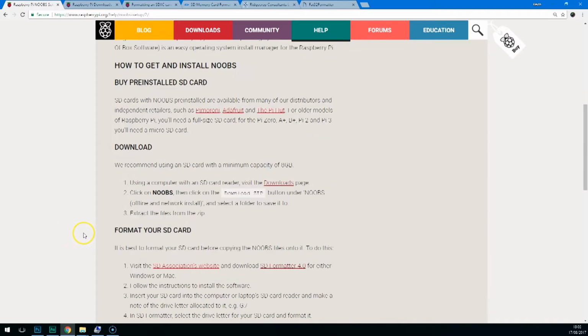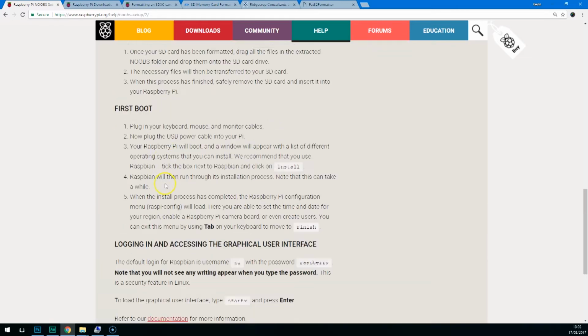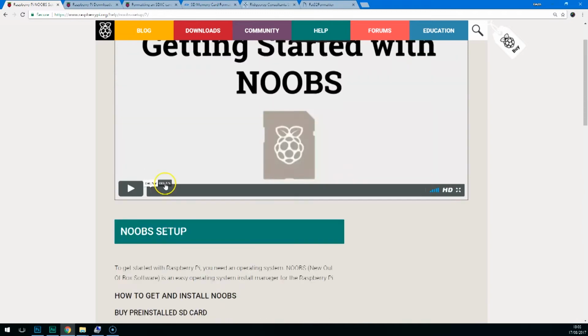Essentially what you need to do is format your SD card, download the Noobs files, extract those files onto the formatted card. That's all there is to it. There are a few problems that can arise though if you use a different SD card. We'll talk about that in a second.